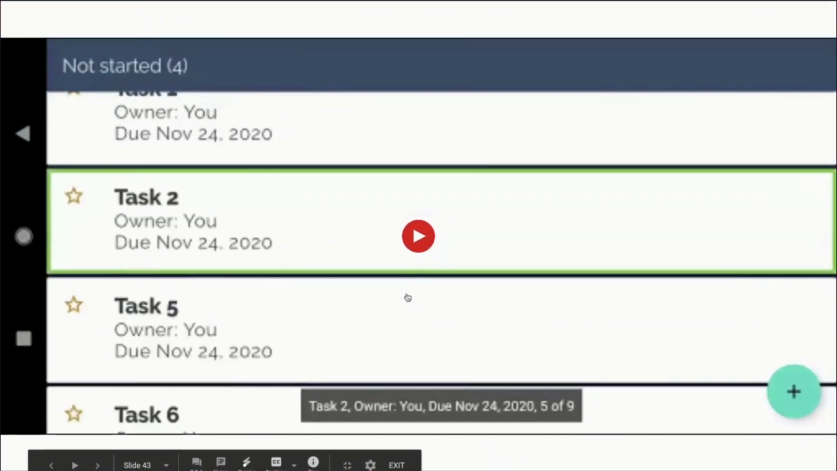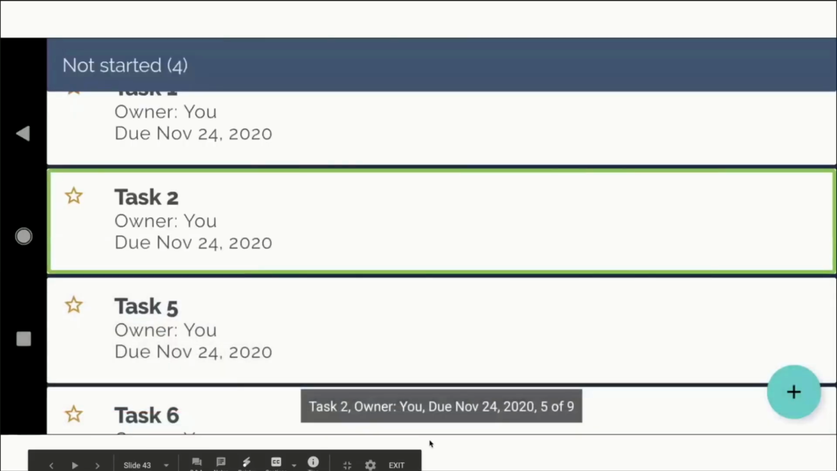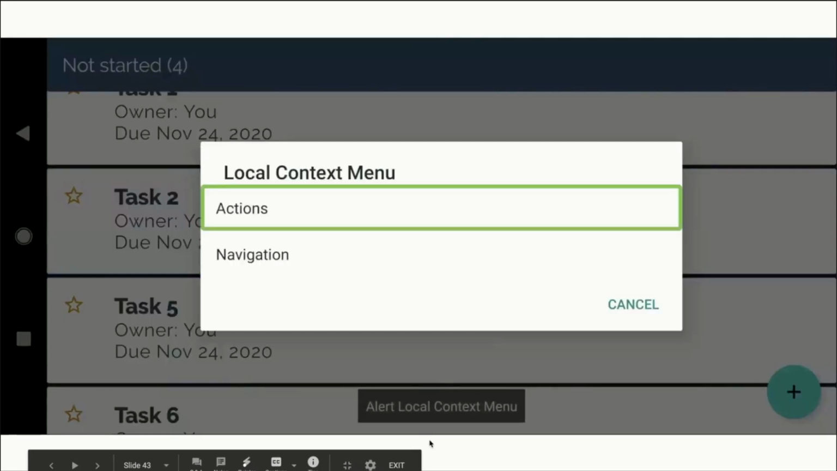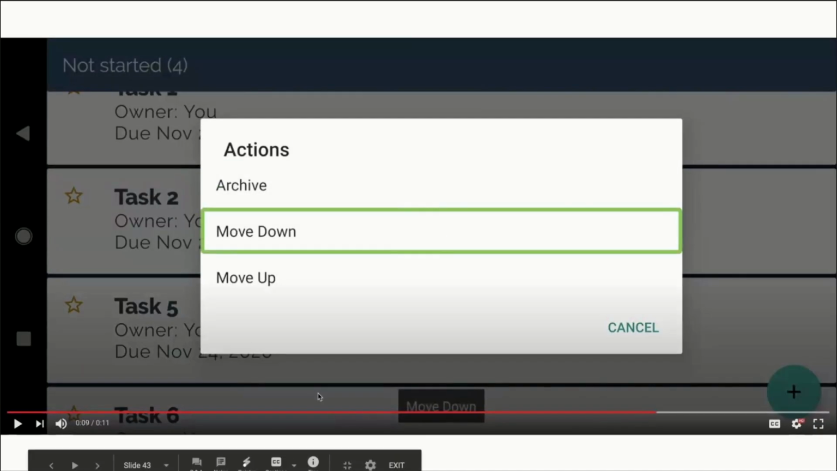So again, the TalkBack user is focused on a particular item, in this case, task 2, and they are told the label is going to be task 2, owner you, due November 24th, 2020, et cetera, et cetera. So it will announce that. As before, it'll give you actions. And now you can see what actions you want to perform. You can archive, you can move down, you can move up. Again, you didn't have to do much work to get all this in there.